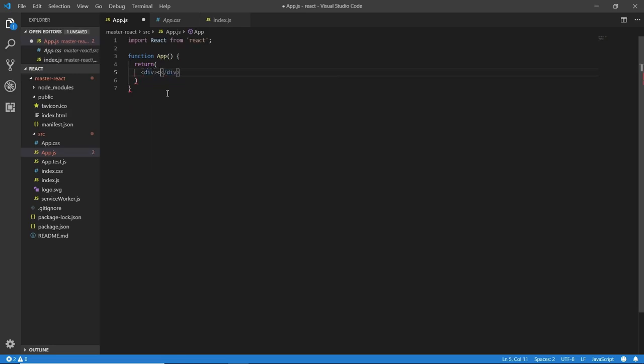JSX is much similar to HTML, but it is not, because HTML requires using the HTML in double quotes or single quotes and making it a string, but the JSX is not a string. I'm writing here, this is JSX. We're going to talk about the JSX later, but by now I'm just placing it like that.